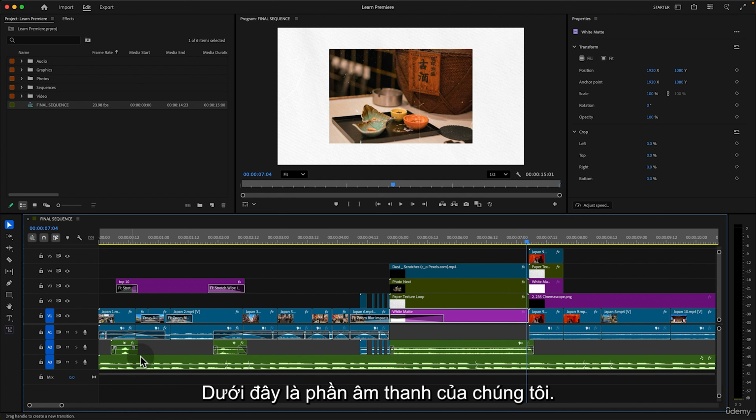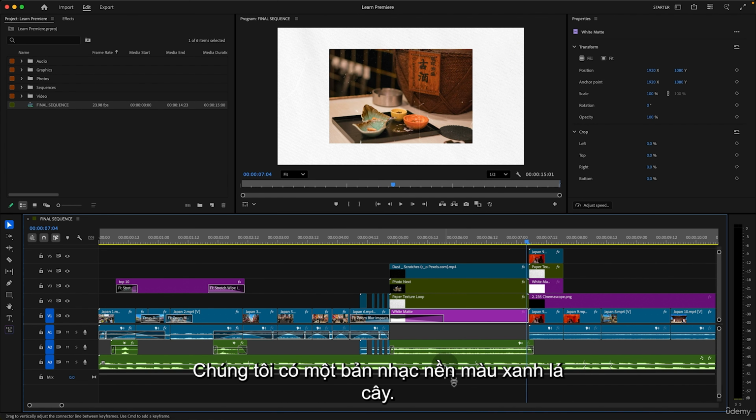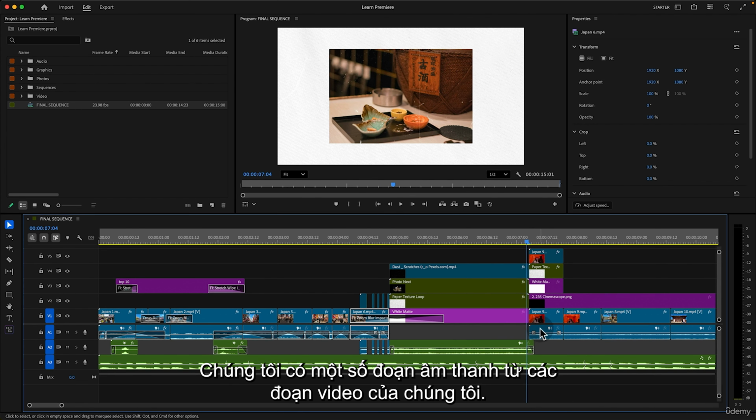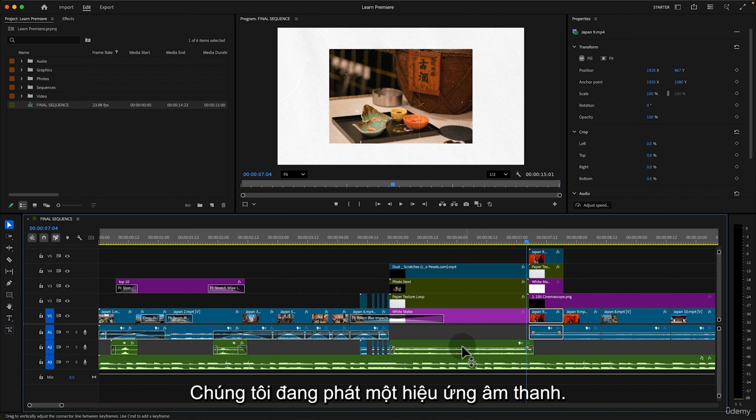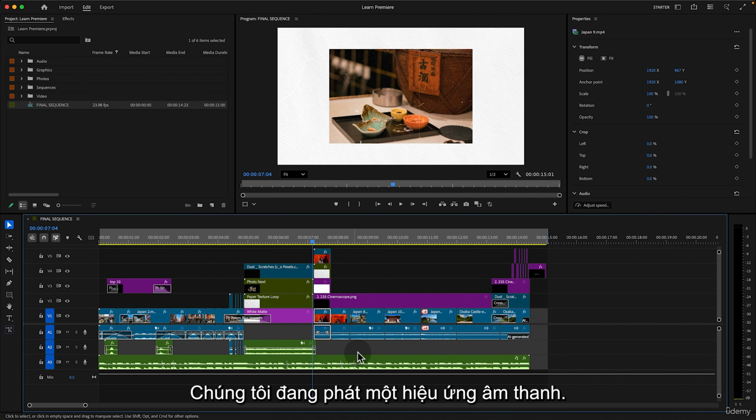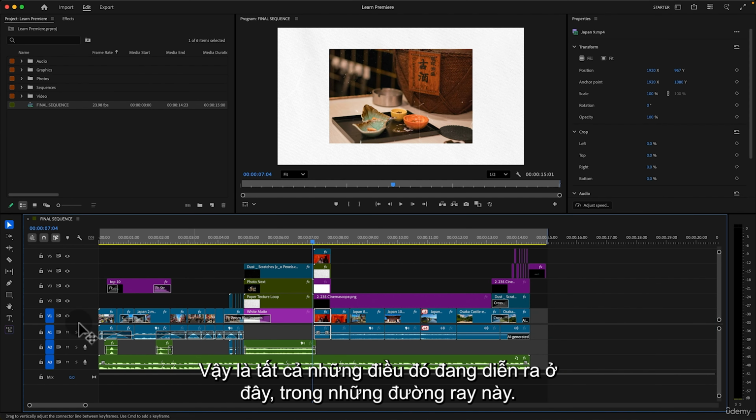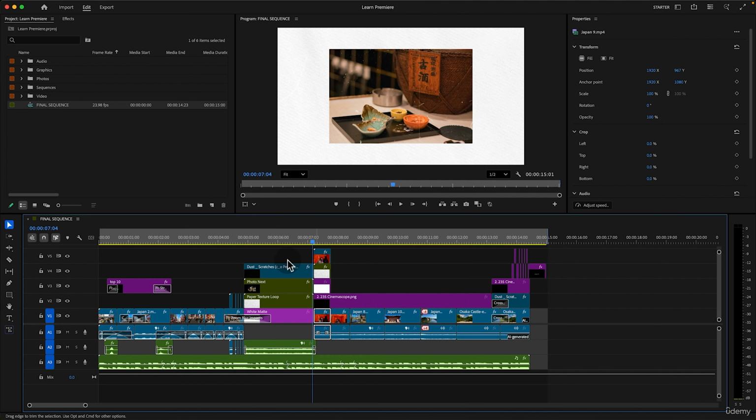Below this, we have our audio. We have a green music track. We have some audio from our video clips. We have a sound effect going on. So that's all happening down here in these tracks.